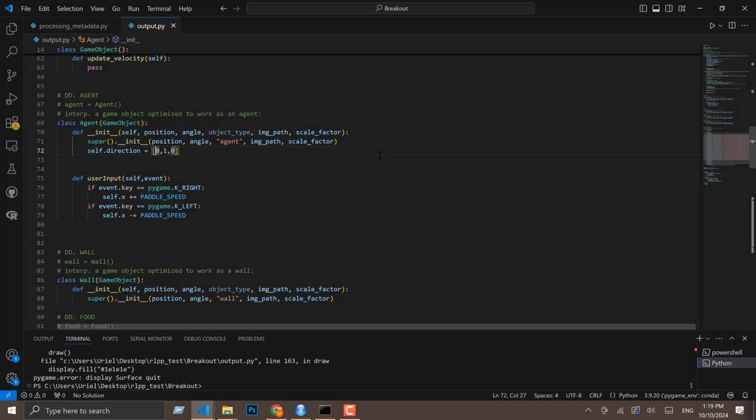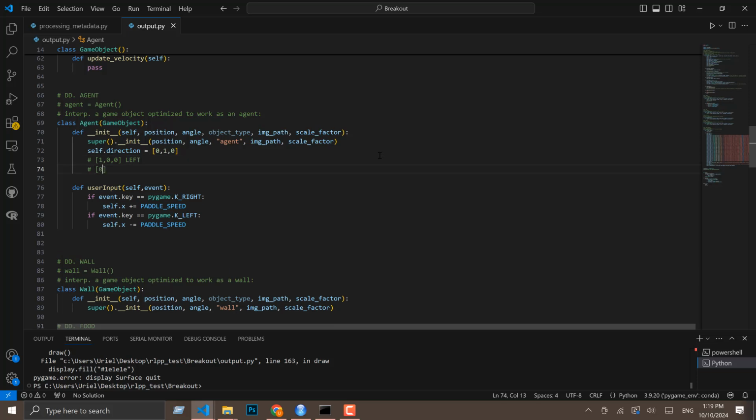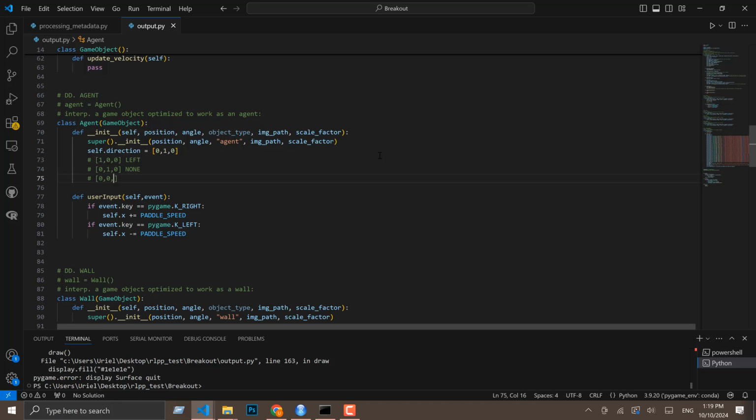You can think about each of the columns in this list as being their own direction. You have the left direction, the nothing direction, and the right direction. So we have 3 cases. We have the 1, 0, 0 list, which is left. We have the 0, 1, 0, which is none. And we have the 0, 0, 1, which is right. At the beginning, the paddle is static and is not moving. So let's represent that here.